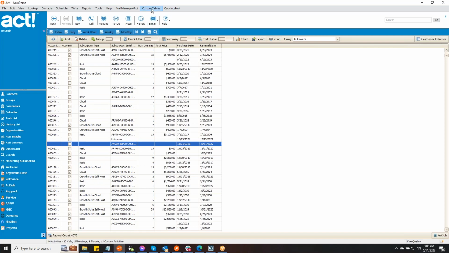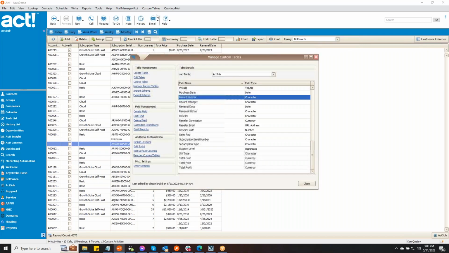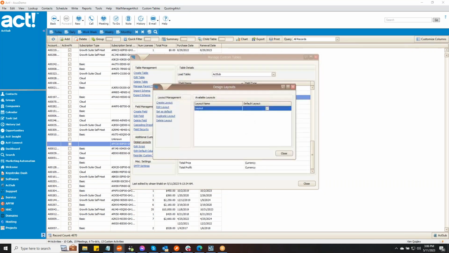So let me just show you here. Click on tables, click on manage custom tables, and we're in the ACT sub, and we're going to click on design layouts. And then this comes up as the own layout, so we're going to click on edit.